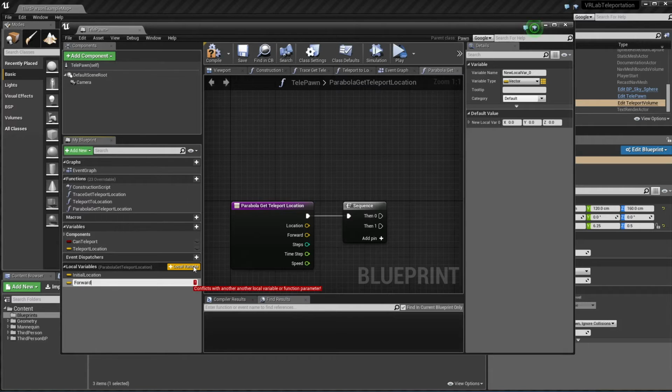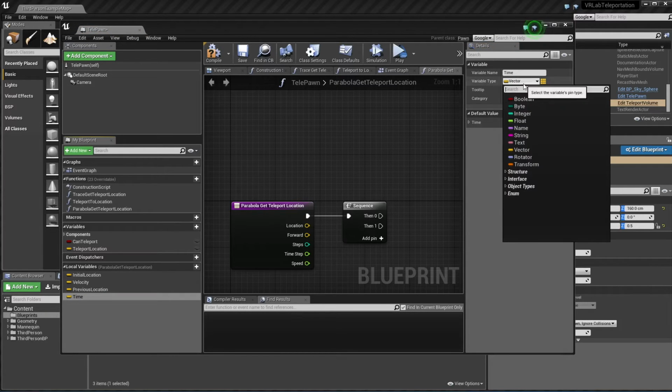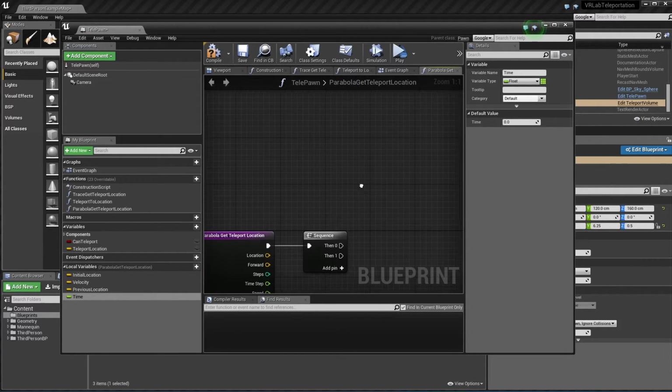Let's go forward. Probably should just do, actually let's do velocity, and we'll do our calculation here. Velocity, sorry, if I can type today. There we go. And I'm just going to grab another one, which will be our previous location. This is just going to be for some calculations, I'll explain it a little bit later. And one more, which is going to be our time. That's literally just going to take in our time step. So go here, and I'm going to set these up.